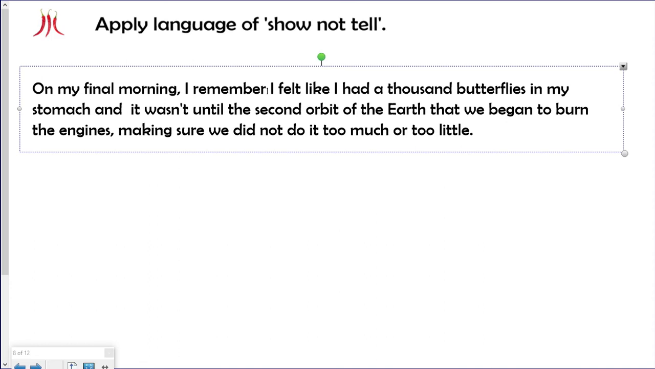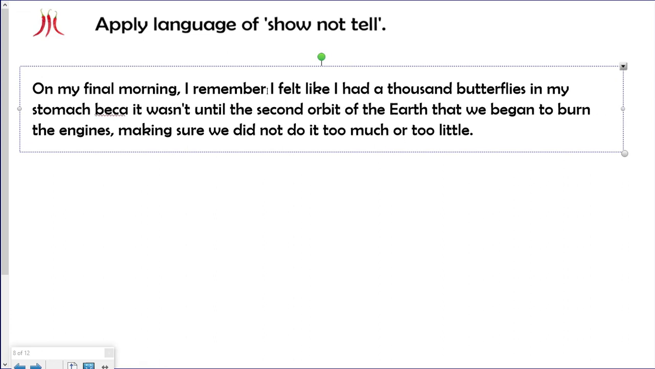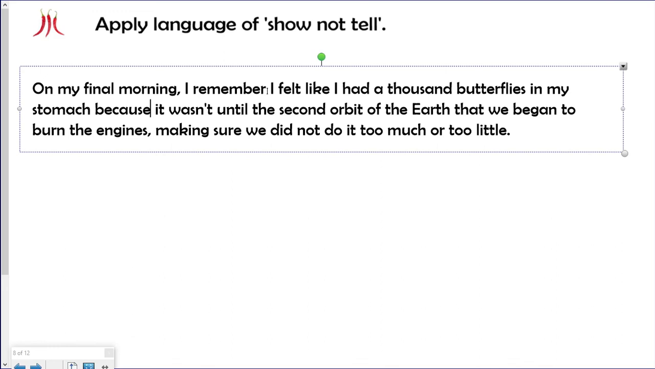And it wasn't until the second orbit of the Earth that we began to burn the engines, making sure we did not do it too much or too little. Maybe I would use because instead. I had 1,000 butterflies in my stomach because it wasn't until the second orbit of the Earth. Yeah, let's go with because. I think that makes more sense. On my final morning, I remember I felt like I had 1,000 butterflies in my stomach because it wasn't until the second orbit of the Earth that we began to burn the engines, making sure we did not do it too much or too little.